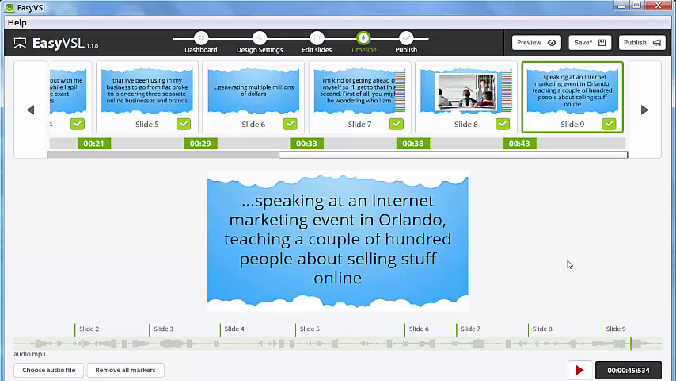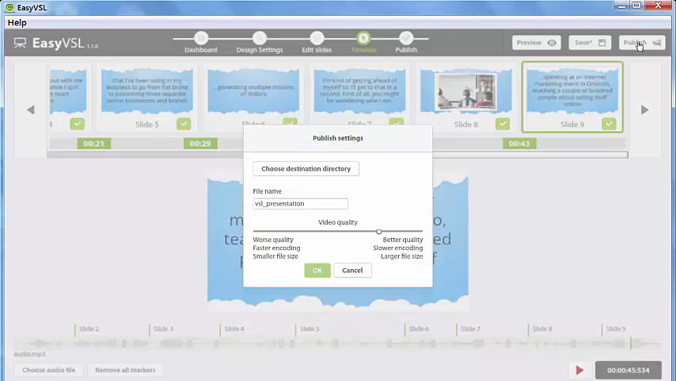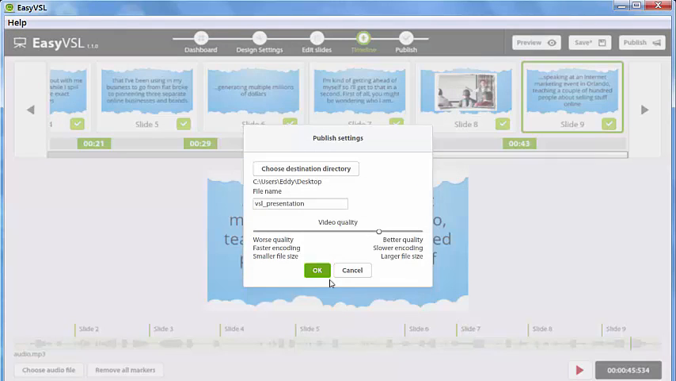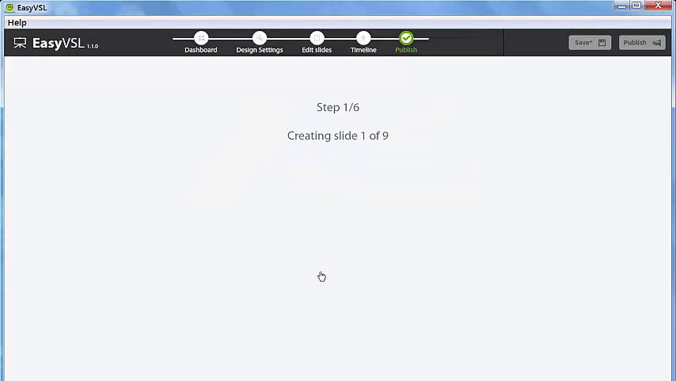So we've got to the final stage now. From here we can preview it, we can save it, and we can publish it. So I'm just going to go ahead and publish, and it's called VSL presentation. You can choose the video quality. Let's just choose this one for now. Choose a destination directory just on the desktop there, and let's click OK, and it will build our presentation.